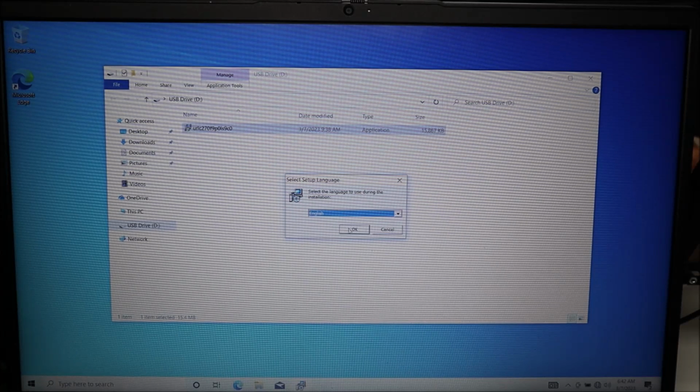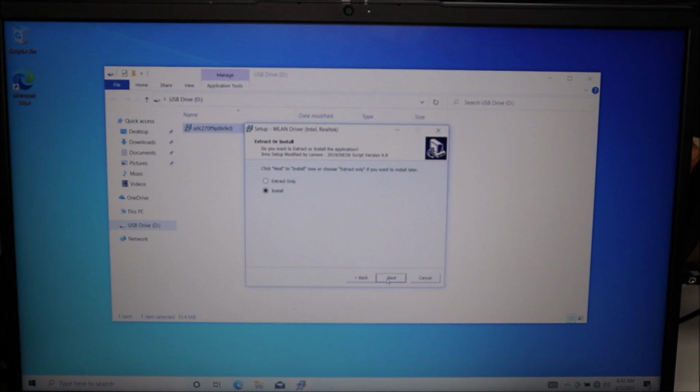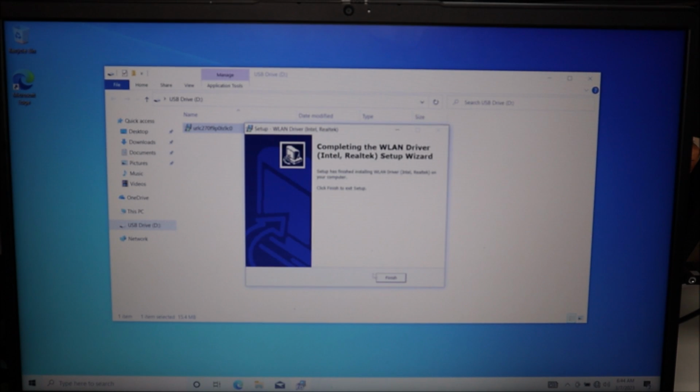Select the language. I have English. I hit OK. Accept the terms and conditions, and then hit next. And instead of extract only, I want to install this driver. So I'm going to leave it on install. I'm going to hit next. Click install to continue with installation. Click install. This should be a fairly quick install. It's a very small piece of software. And there we go. WLAN driver installed successfully. We'll click OK. And then we'll click on finish.